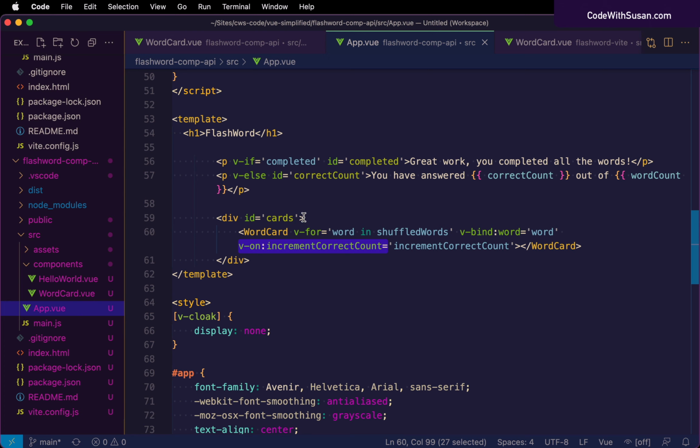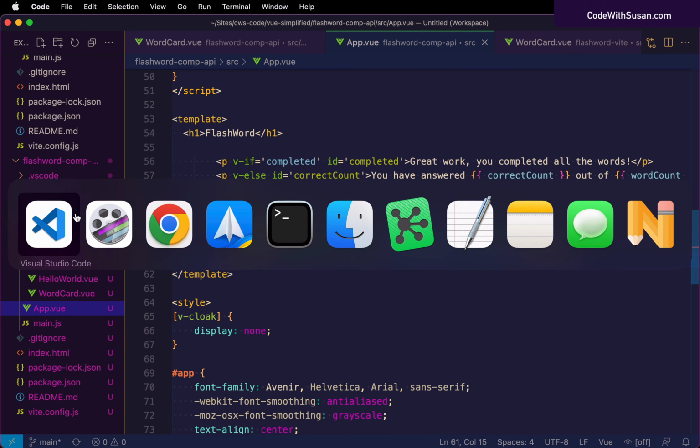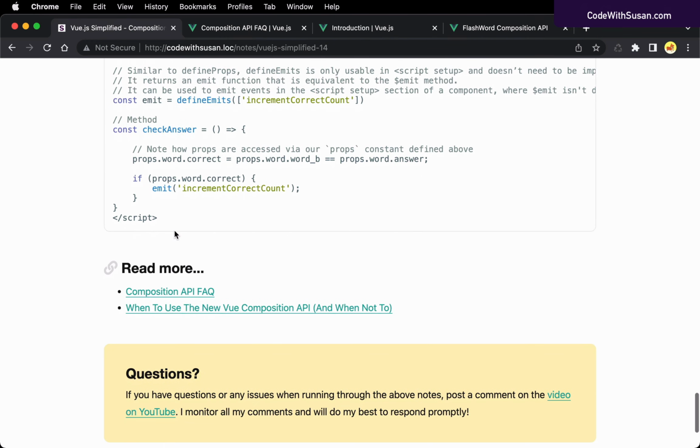If you want to dig further into this, I do have some articles at the end of the notes that might be of interest. The first is to a FAQ in the Vue docs about the composition API. The second is an external article that talks about when you might want to use the composition API versus sticking with the Options API. And both do a good job of just reiterating some of the points I was talking about at the beginning of the video when comparing these two different approaches.